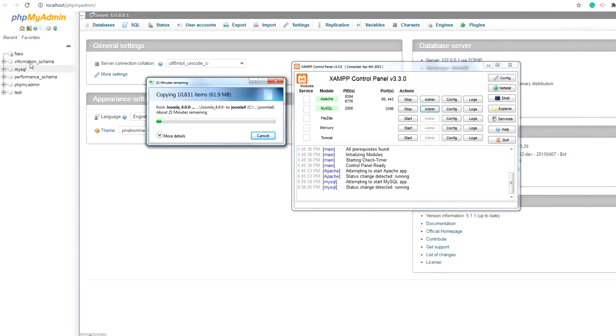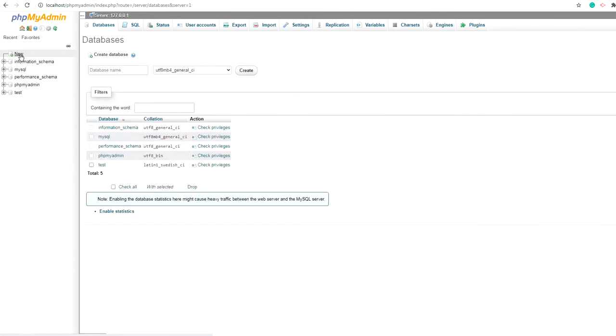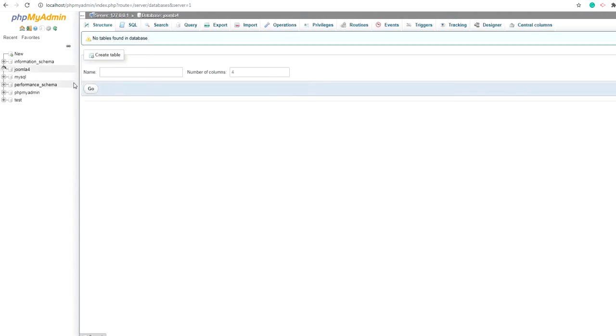These are databases, but these are the default databases for the XAMPP. So we need to create a new one. Let's click New. Let's call our database Joomla 4, and then let's click Create. All right, so database Joomla 4 was already added. Then this is the Joomla 4.